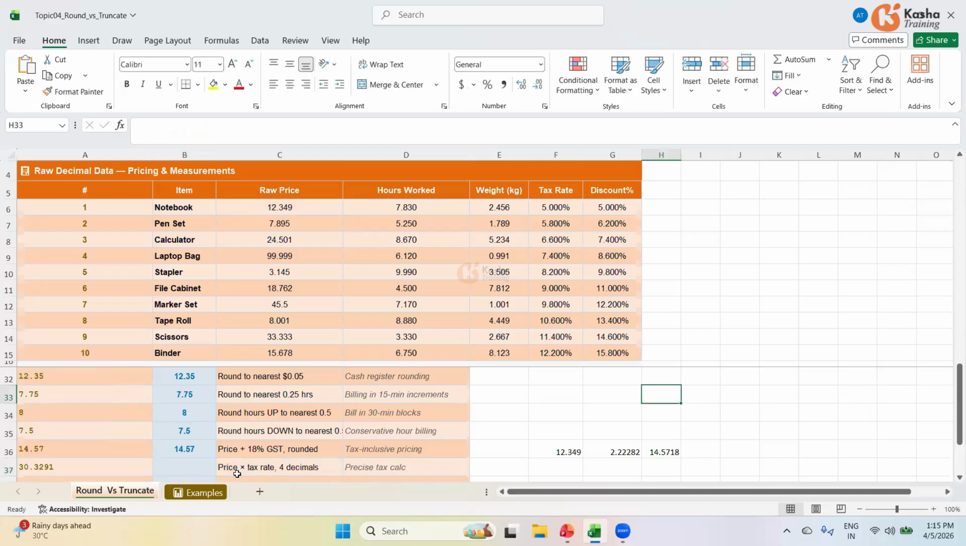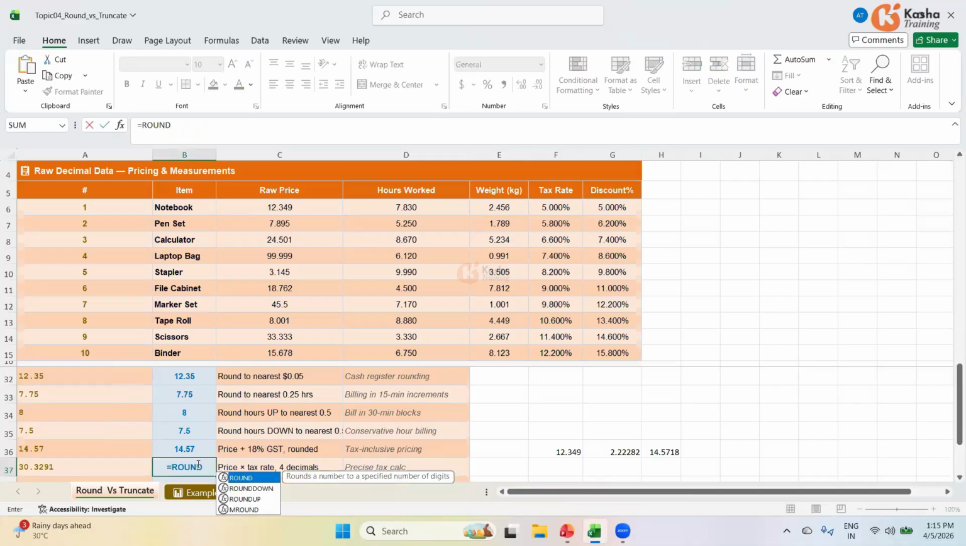What is the formula here? Price into tax rate. Price into tax rate. Okay, so if I come here, I'll take up here as your round. And then what I'll do here, I'll take up here as a price into tax rate, which is your tax rate, which is your F6. And then what I want is up to 4 decimal also. So up to 4 decimal.